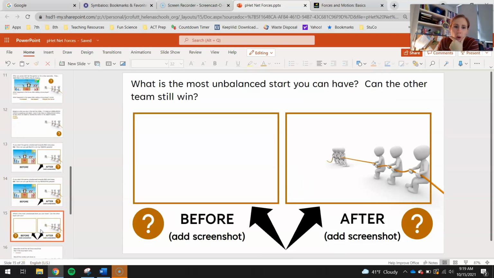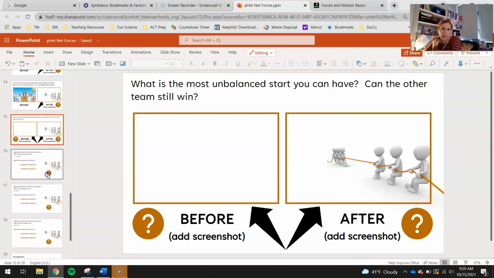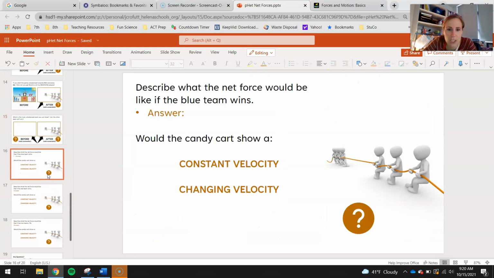And then finally, what is the most unbalanced start you can have? Can the other team still win? So your before is your really, really unbalanced start. And then your after is going to show how you can get that clearly losing team from the beginning to win. You can think about how you change the forces on that. Then do your final wrap-up questions.